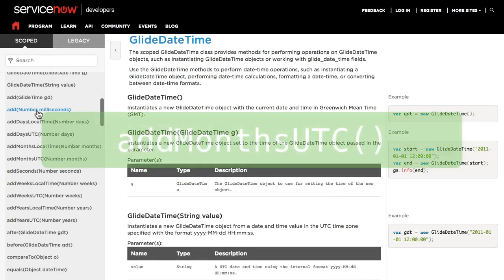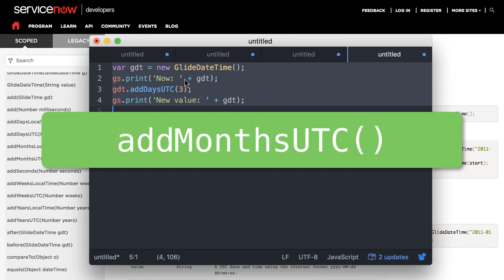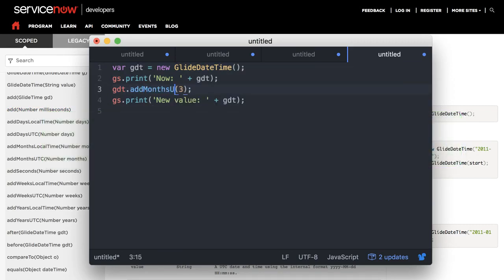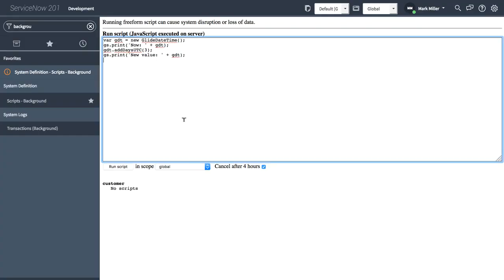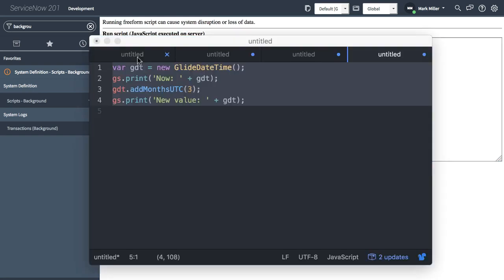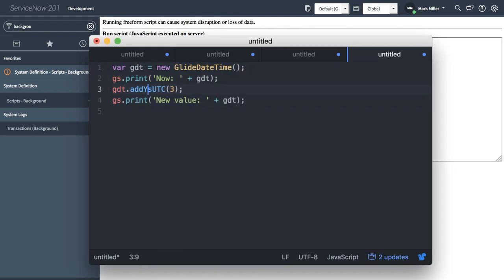All right, now let's quickly look at addMonthsUTC. So for this, we'll simply change the method name and leave it as 3. Copy and paste that code and we can see that it's 3 months in the future now. And we'll also do the same for addYearsUTC. So we can see that this is 3 years in the future.